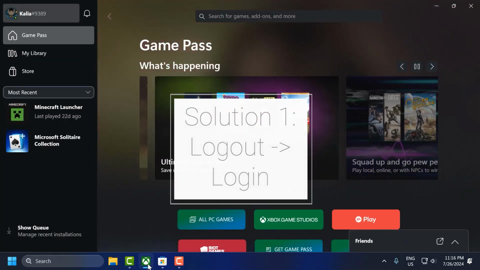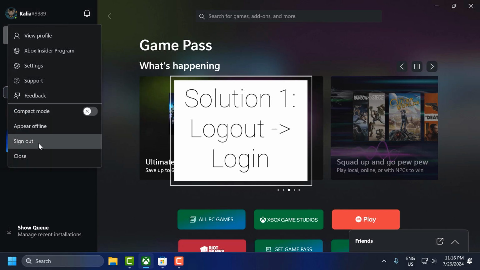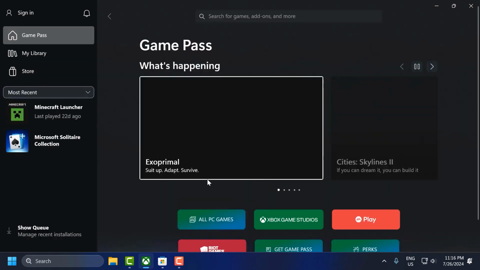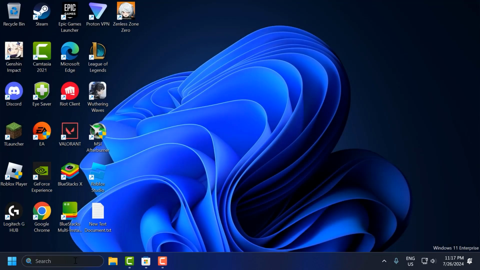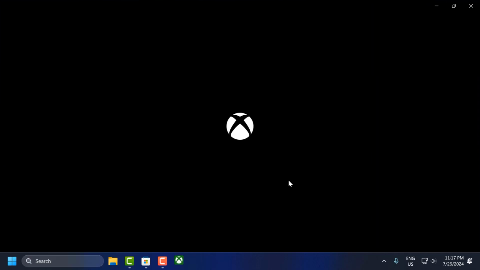So the first method is open up your Xbox Game Pass, click on the profile icon and select the sign out button. After signing out, close everything. Next, go to the search bar, type in Xbox and relaunch the Xbox game app. Now after doing that, select the sign in option.